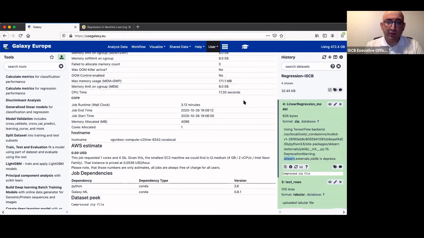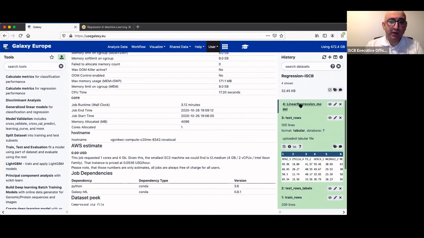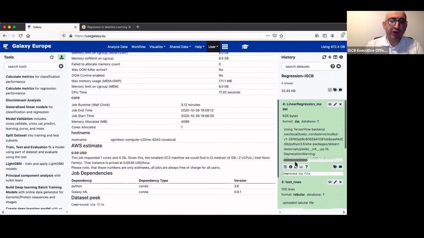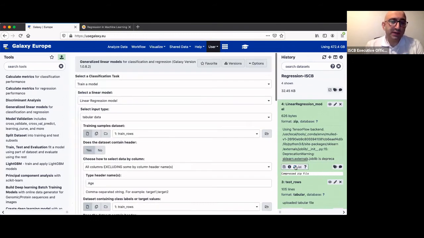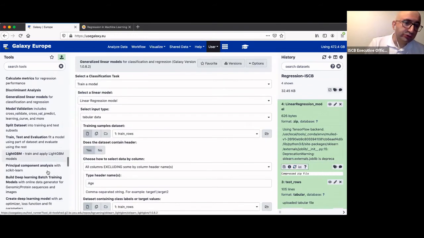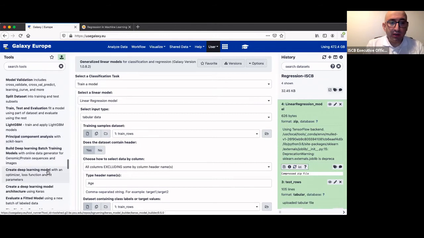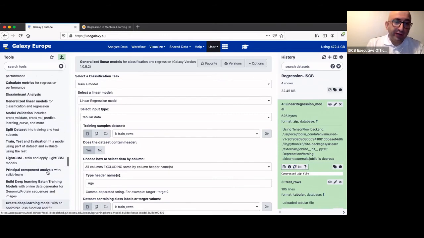Okay, and yeah, I want to predict using this model. Again, please go to this. You can rerun this tool, it's up to you. Or again, go to this category and find your appropriate model.